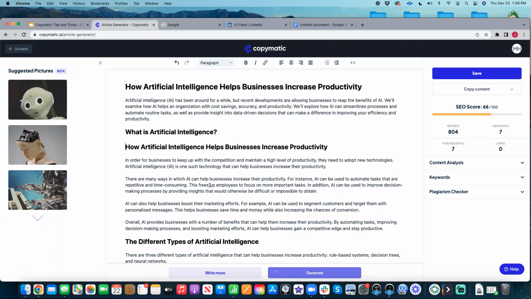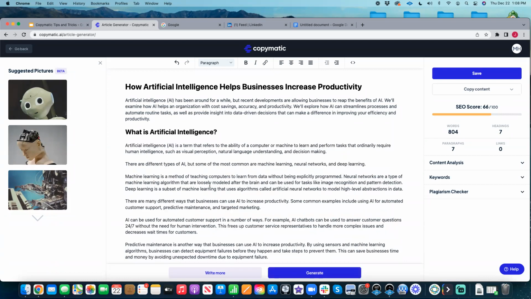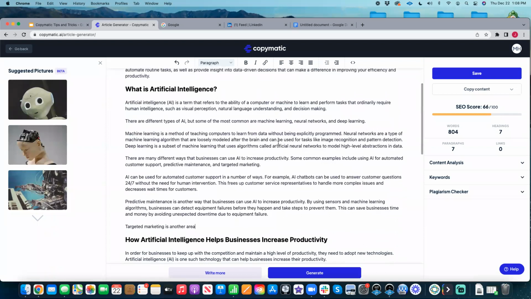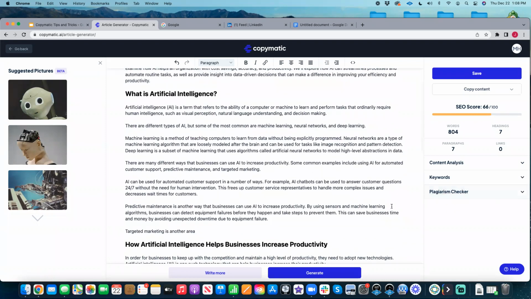So this is a way to massage your article and get the content as good as possible, giving you new versions of content under this subheading here. So that's some cool tools you can use there.